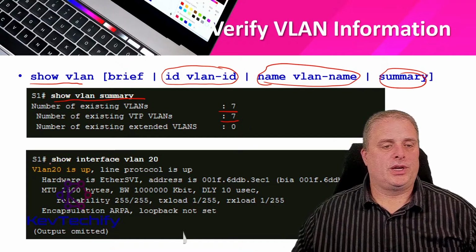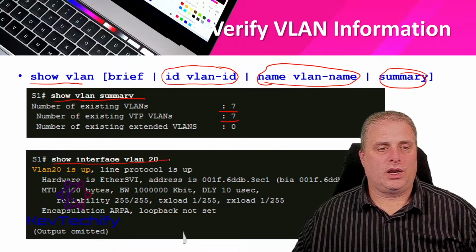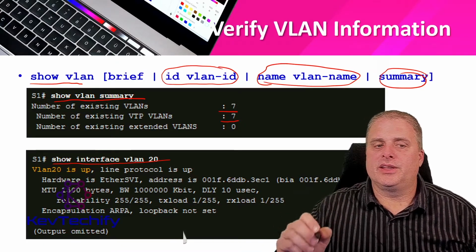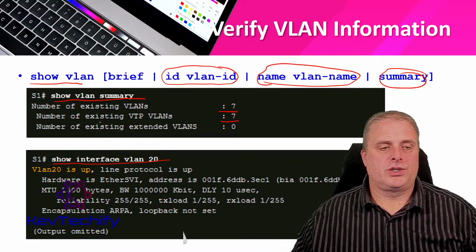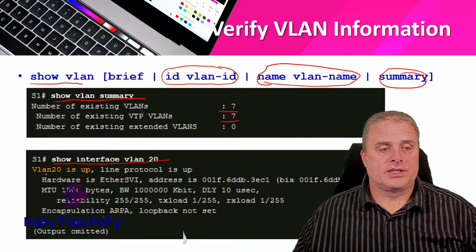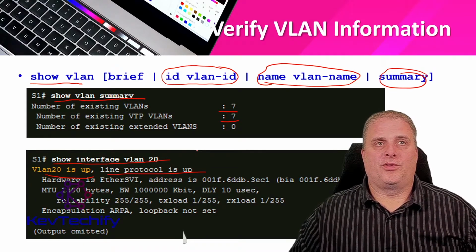The second example here is show interface vlan 20. And so we're showing the interface of VLAN 20. Remember how we created the VLAN? Well, we're going to show all the information associated with it. And just like any other show interface command, we can see that VLAN 20 is up. We can see that the line protocol is up for us.